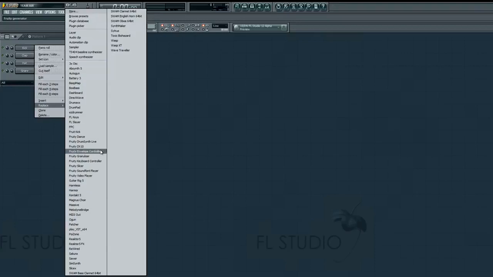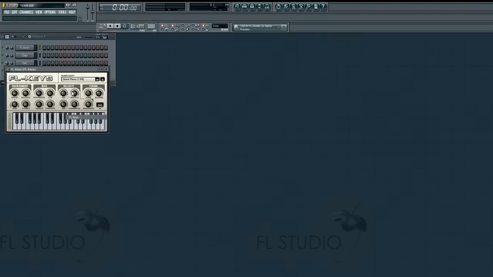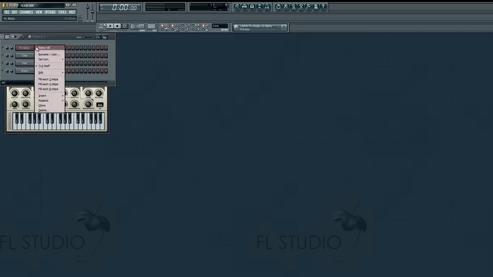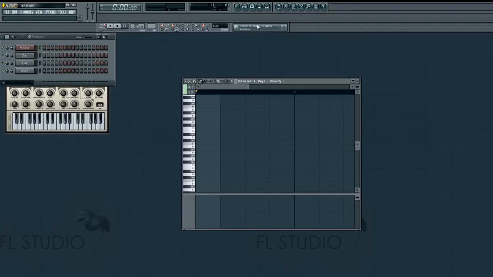So I'm just going to select Fruity keys just to get my point across here. You got your FL keys. Anyways, now we're going to lay down some notes. So right click on FL keys and go to piano roll. Or you can go to your piano roll up here. But if you click on the instrument, you will go to that instrument's piano roll. So you might as well just do it here anyways.